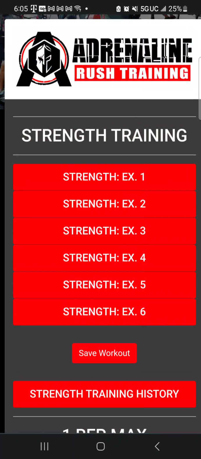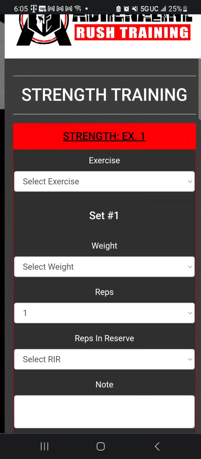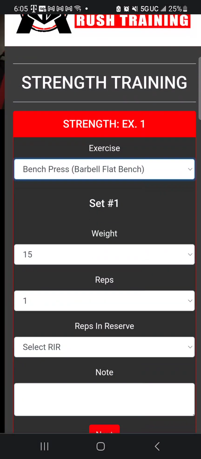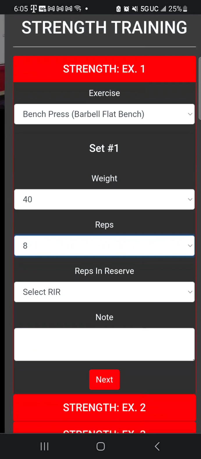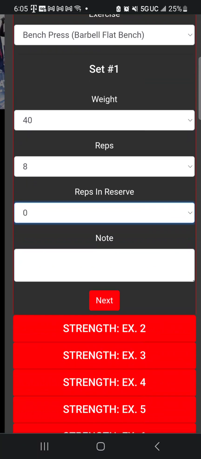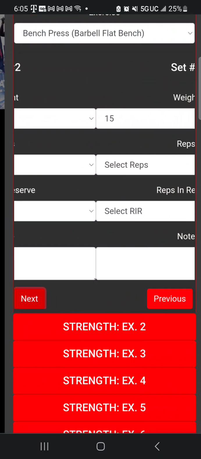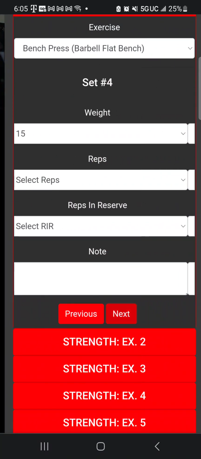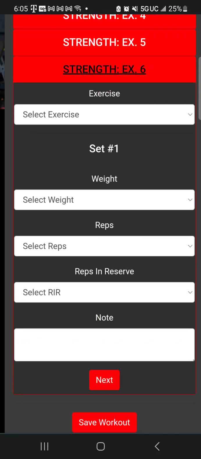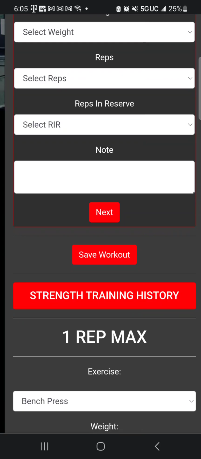The training log. I'll click here. All of the different strength training exercises are going to be here. You can select your weight and your reps, and you can do your RIR. Remember, that's reps in reserve. That'll be useful for you, and you can even put a note there if you want to do that. And you can go through 6 different sets for 6 different exercises. Okay, when you're done, just hit save workout.